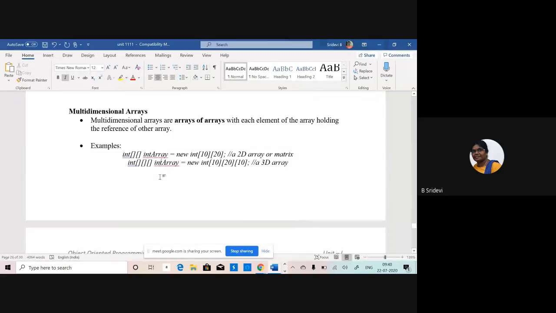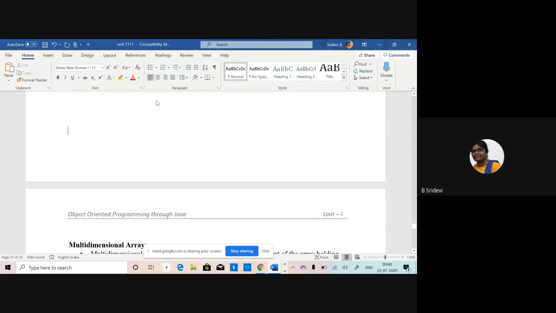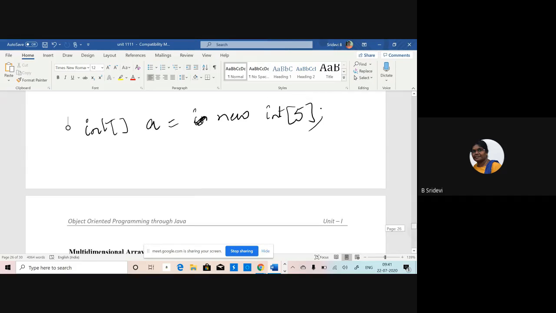So yesterday we started with multi-dimensional arrays. Before starting multi-dimensional arrays, I just want to convey what happens when you declare a single dimensional array. Single dimensional arrays we have declared in this way. Clear? What happens when I create a single dimensional array in this way?